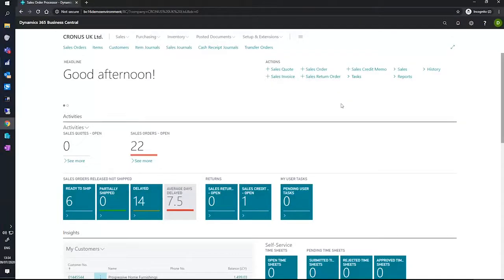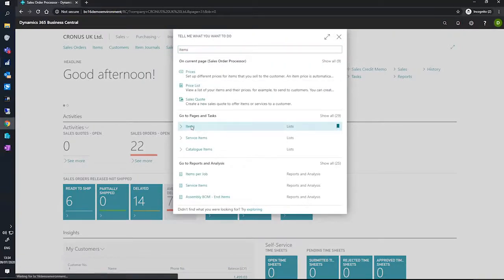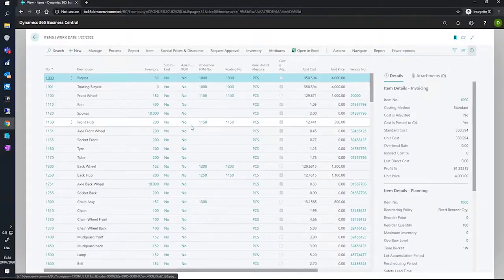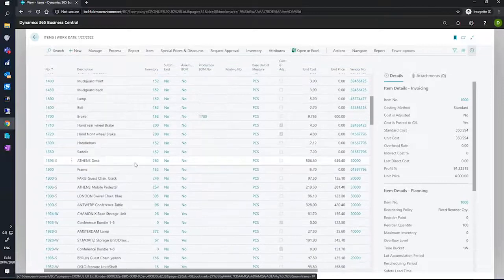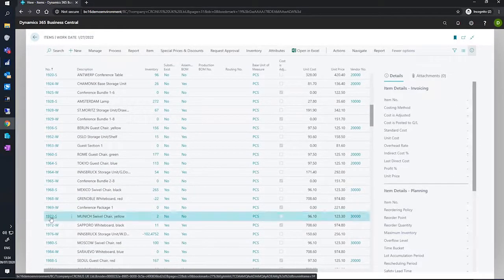Today I will be demonstrating how to set up item substitutions. To start, we'll go to the items page and we'll select the item for which we'll be setting up the substitutes. In this case, it will be our item 1972S.